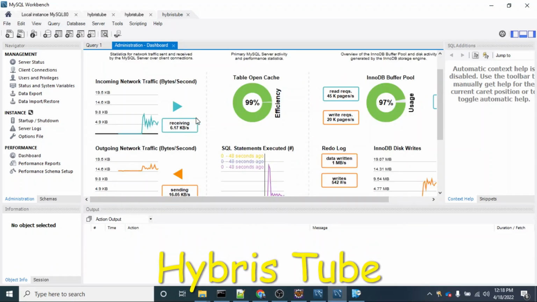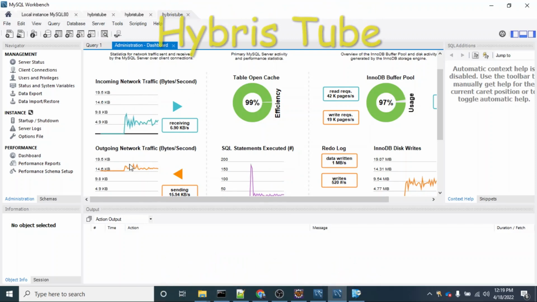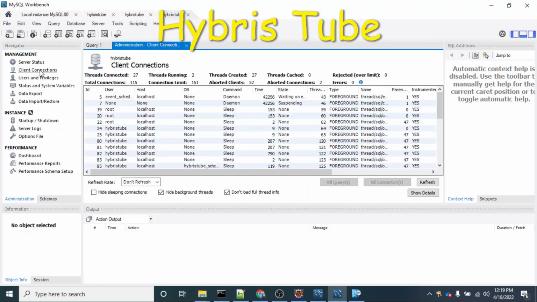So guys, you can see now the data insertion has increased. You can see over here there is a sudden spike as well, right? So the data insertion spike is clearly present over here. We can check in the client connections as well, like which are the connections. So you can see this is the connection which is created with the localhost. This is the connection which has been established with our Hybris application.